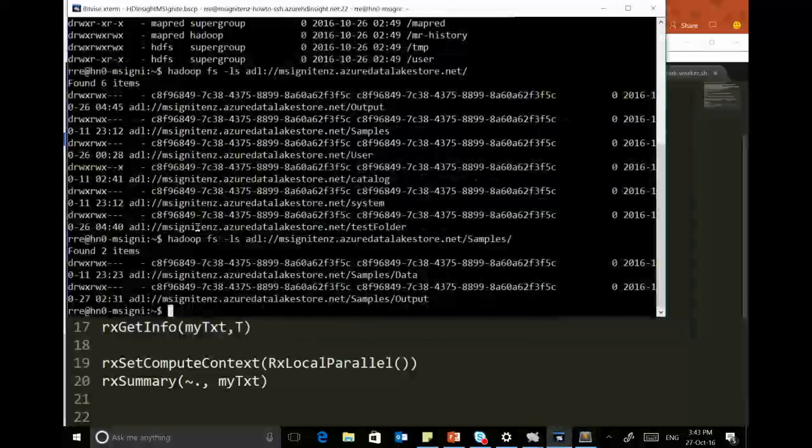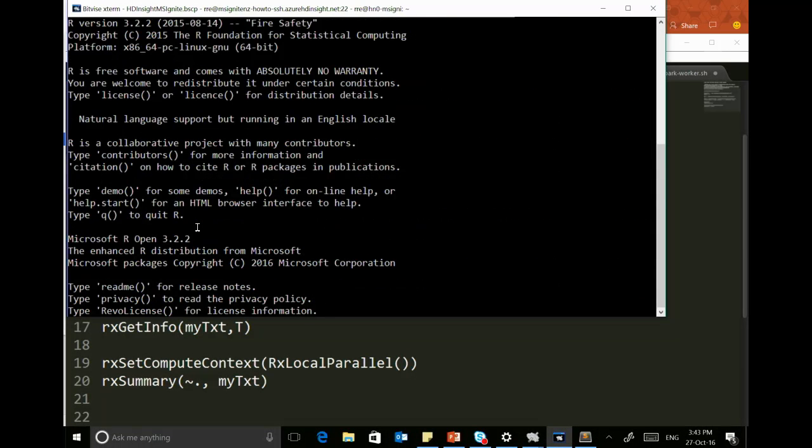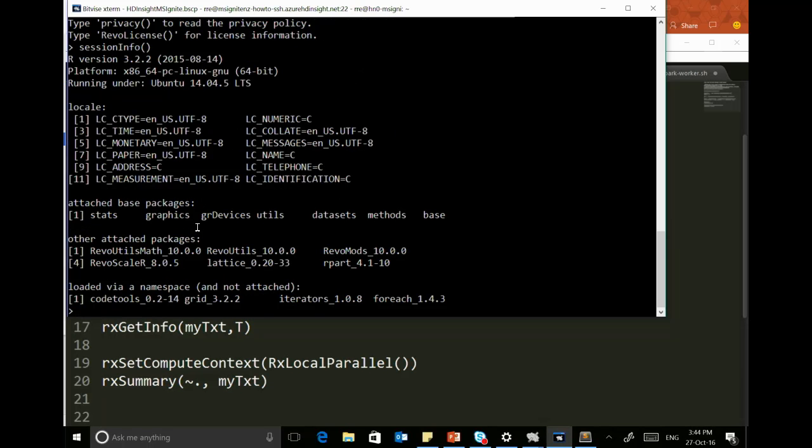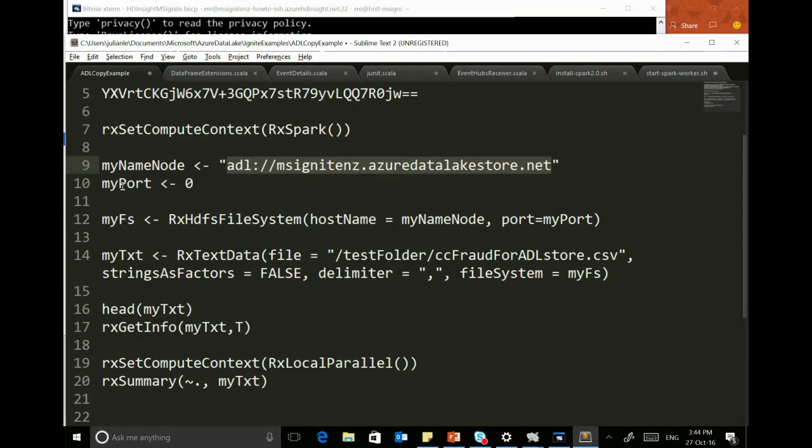Now for R, I'm just going to start it up right now. This is the Microsoft R version that's available on HD Insight Premium, and you'll see here it shows Microsoft R Open, and you've got the RevoScaleR packages and all of these functions. So I'm going to show you how I set this up, and this is some sample code.